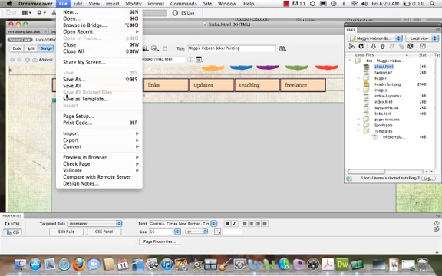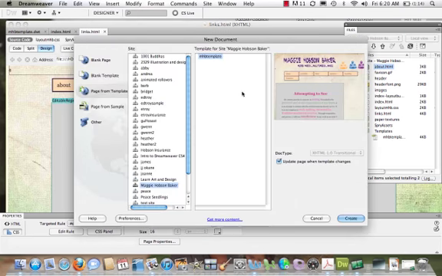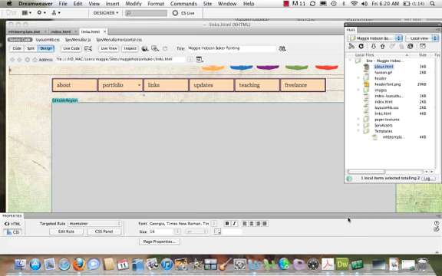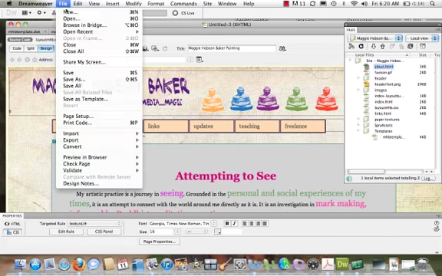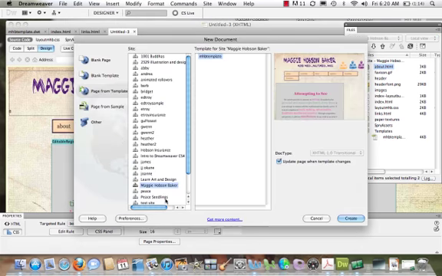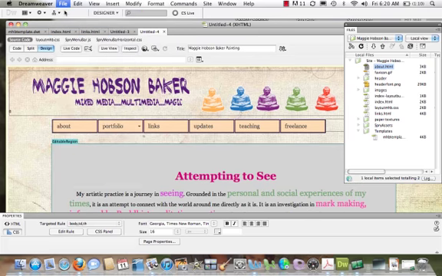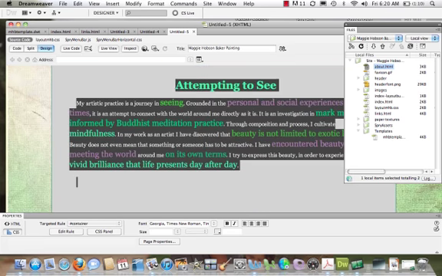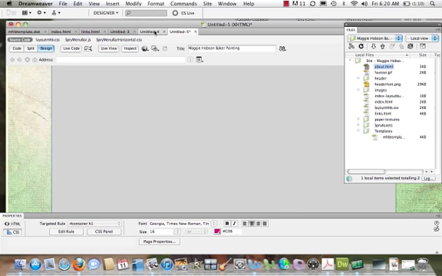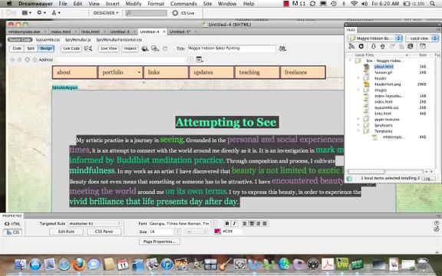Again, File, New, Page from Template, Create. I'm going to create a whole bunch. File, New, Page from Template, Create. File, New, Page from Template, Create. Now, what I could have done is, when I saved this as a template, I should have just deleted this, and then it wouldn't have affected the About page at all.